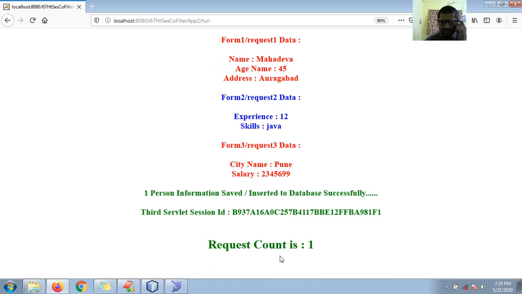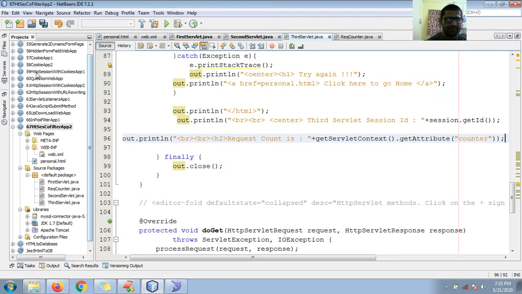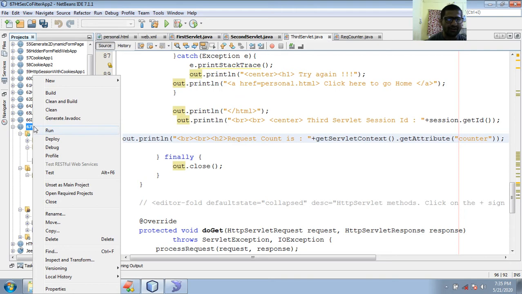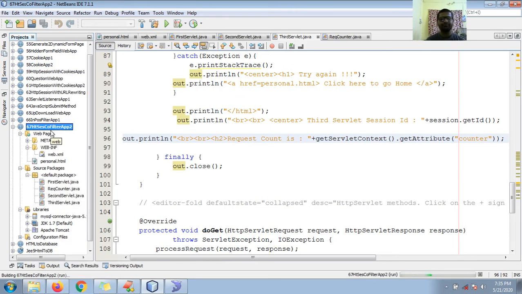Again request count is 1. So let me check here the third servlet, because we have made the filter config 1. So let me rerun the application. Just observe 1, 2, 3, 1 each time. So run.